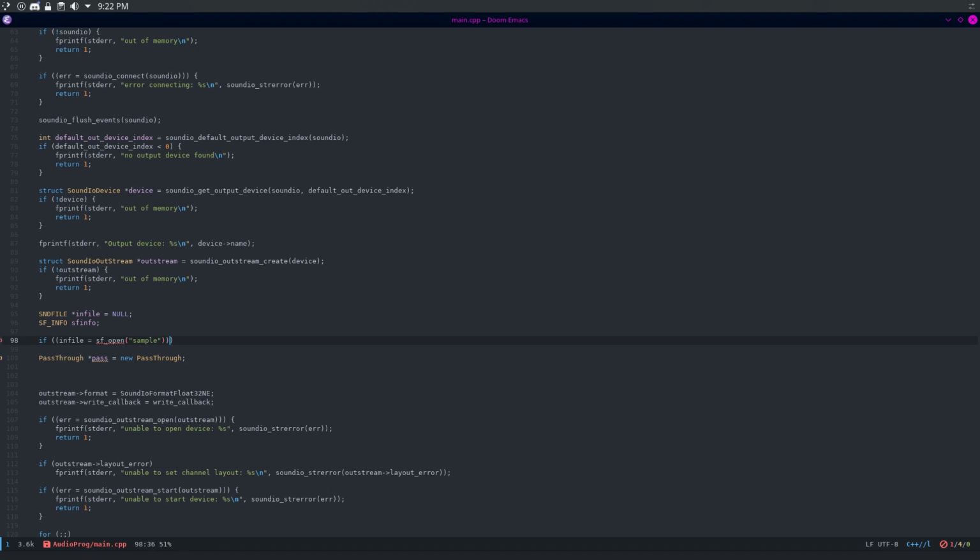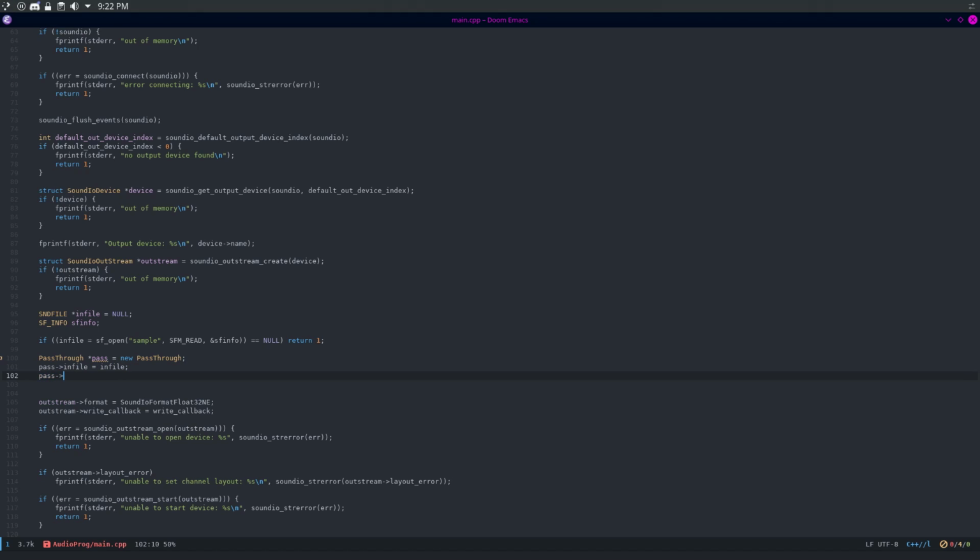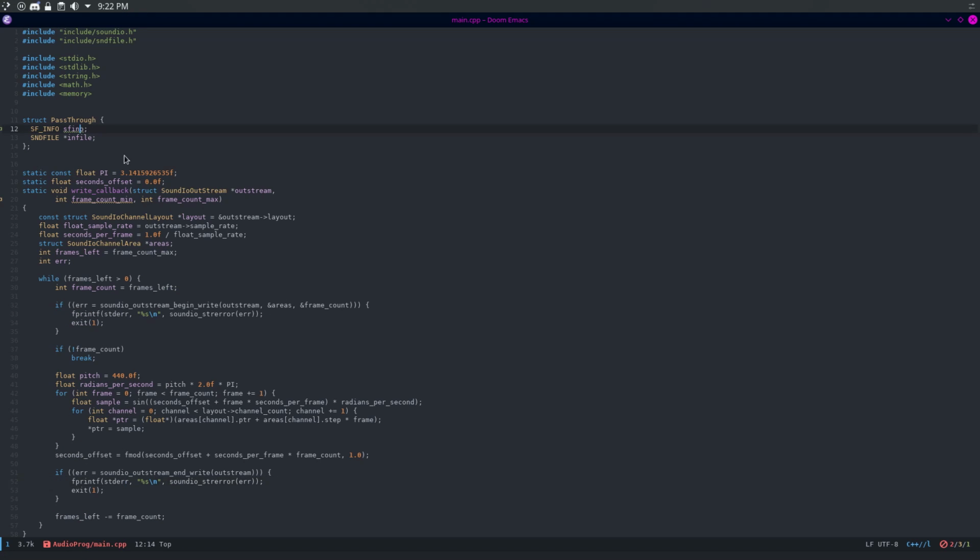And so we want to keep reading using sf read. This is just a flag we pass to let it know we're reading, and then we also pass a reference to SF info so we can populate it with information that we're going to need. If this returns null, that means it failed to read, and as a result we can't continue from there. But now that we have the information read, we can add to the pass-through: SF info is equal to SF info. Let me make sure I spell that right. No, I did not. Info.